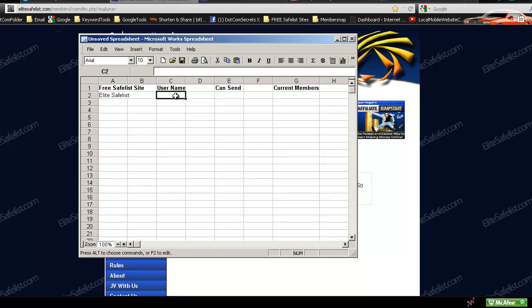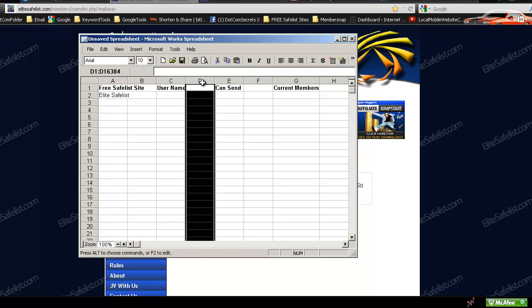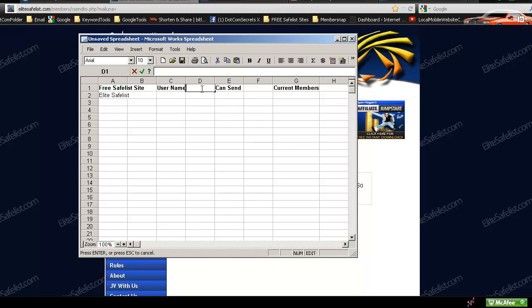Username. I'm going to skip that for right now. Oh, I forgot password. Sure did. Let's put password here, and make it bold. So you have your passwords there. So you're going to enter your username, whatever yours is, your password, whatever it is, and how often you can send.